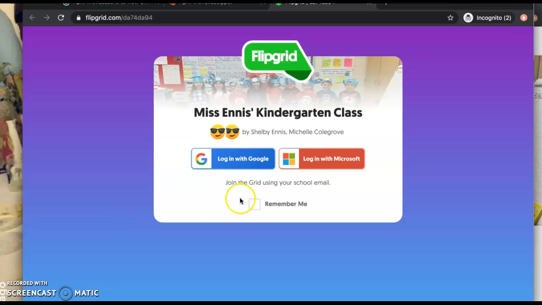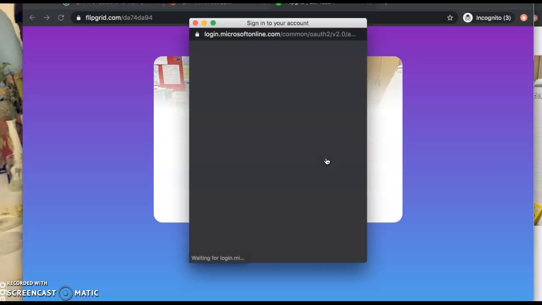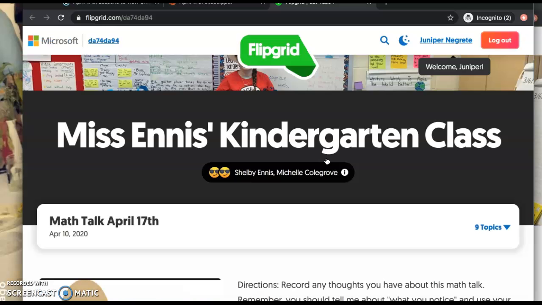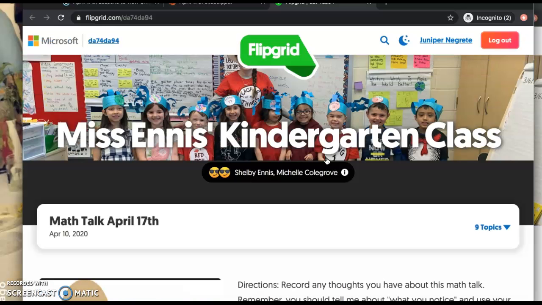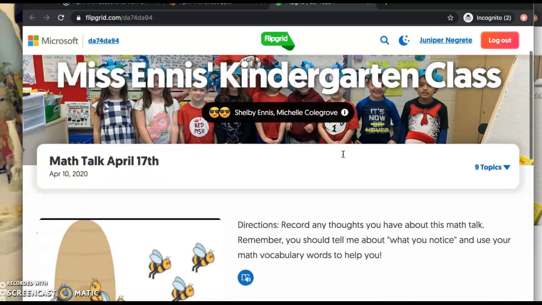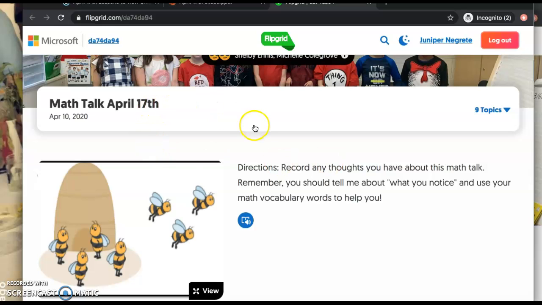You're going to click Login with Microsoft, because if you're already logged into Schoology, then you've already actually used a Microsoft login. So you'll click Login with Microsoft, and that little screen's going to pop up. Just let that load, because it'll eventually say Login successful. Then you'll be brought to our class page. And you'll see us, all of our little kindergartners here, and it'll be labeled with the math talk for today.